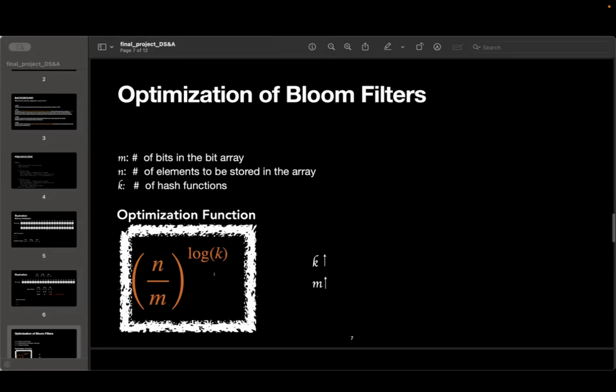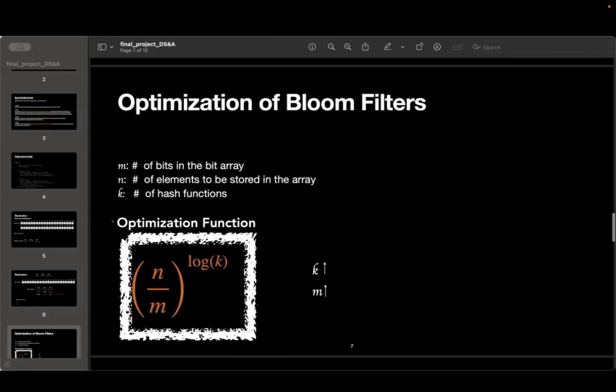In the paper of Mr. Bloom, there is this optimization function here, which is n over m raised to the power of log k, to lower down the false positive possibilities. So m is the number of bits in the bit array, and n is the number of elements to be stored in the array. K is the number of hash functions.